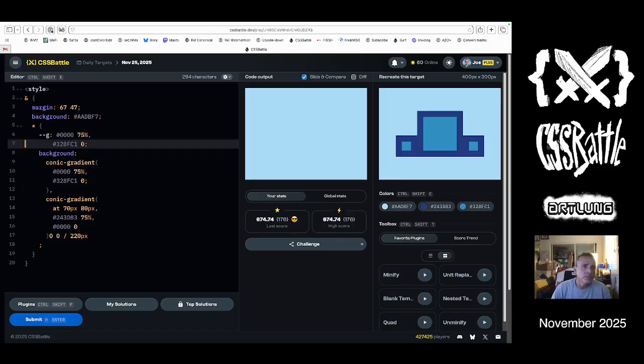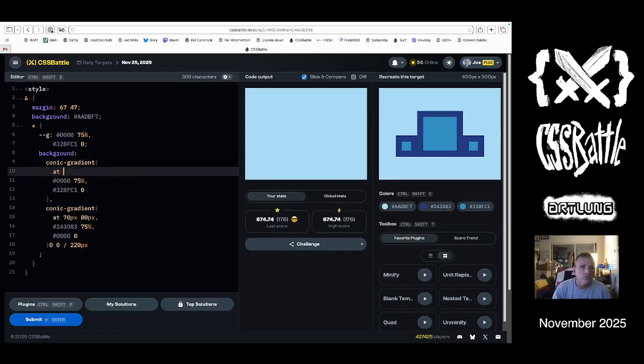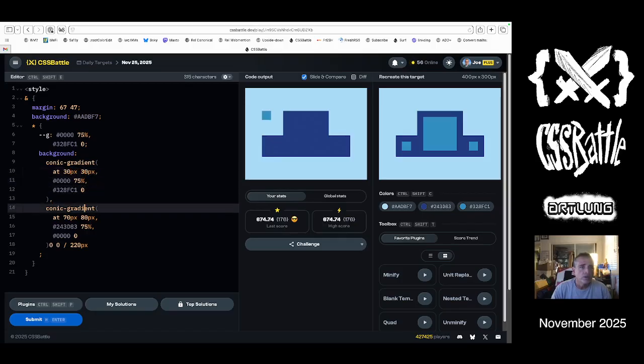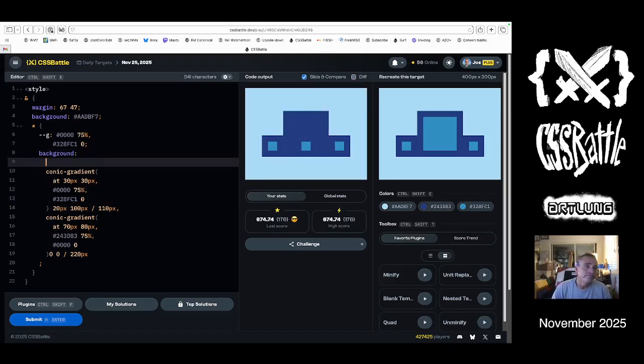All right, so we put it in the variable. We got a conic gradient. We got an extra semicolon we got to get rid of. We need an at value at 40 pixels, 40 pixels. There's our little square. Oh, is it? And it's actually 30, 30, isn't it? Actually, 30 pixels over, 100 pixels down, maybe 20 pixels over. And then we need to give it a width, 100 pixels, 20. There's the first one. And then we'll do another one. Great.